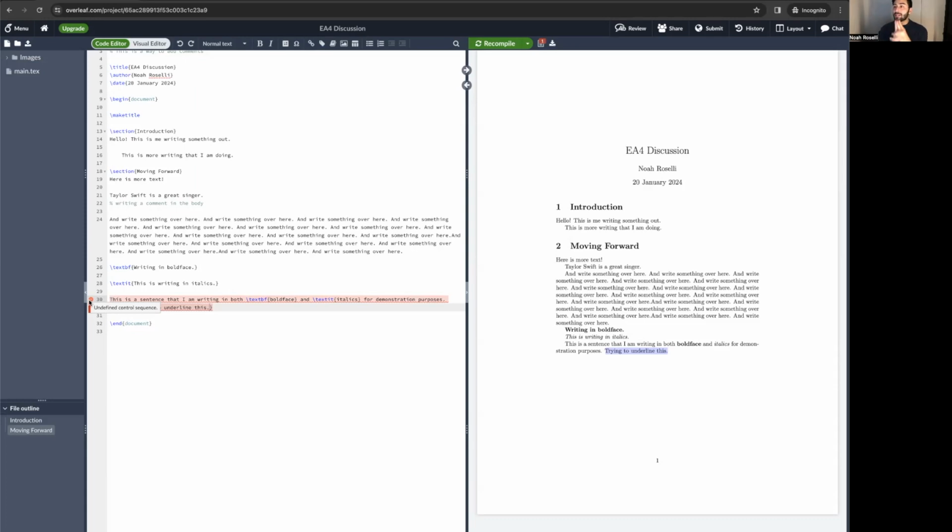At this point, I want to say two things. One, clearly, text UN is not the thing that we're going to use. We're going to use the command underline. Number two, recompile the PDF quite often.